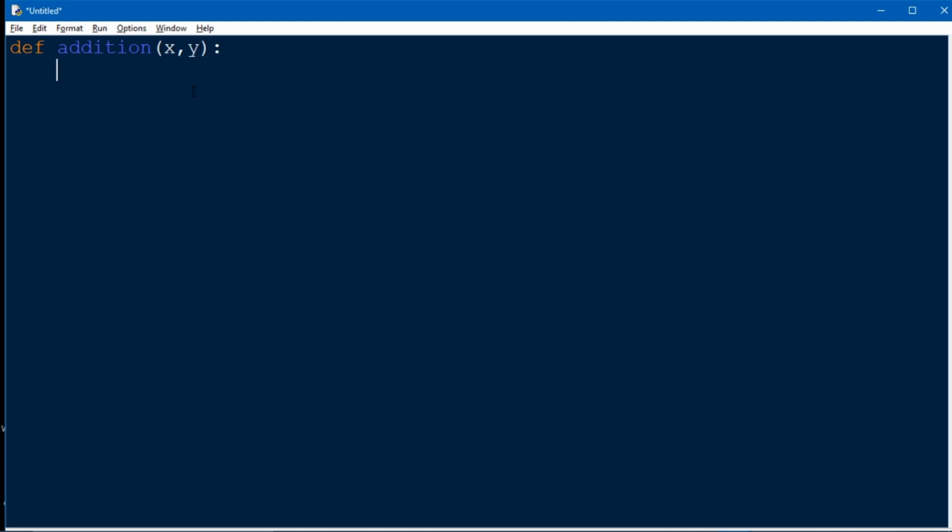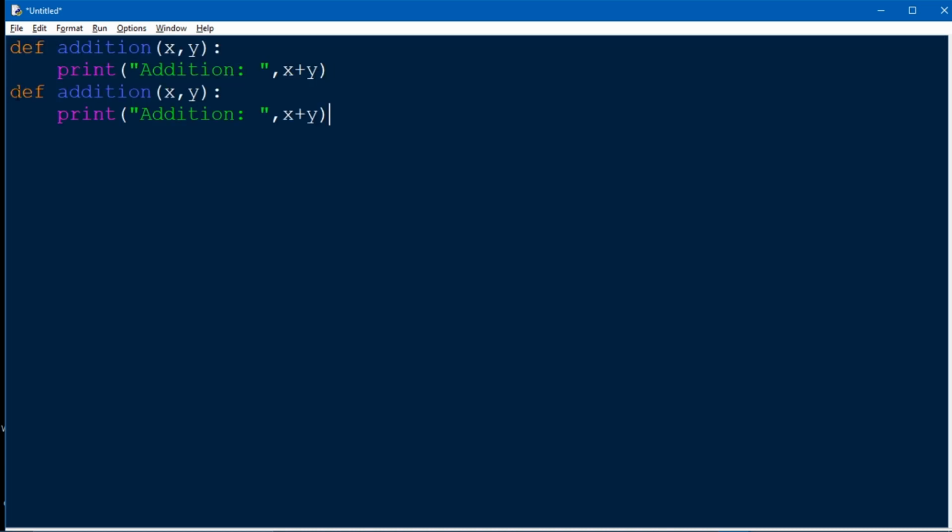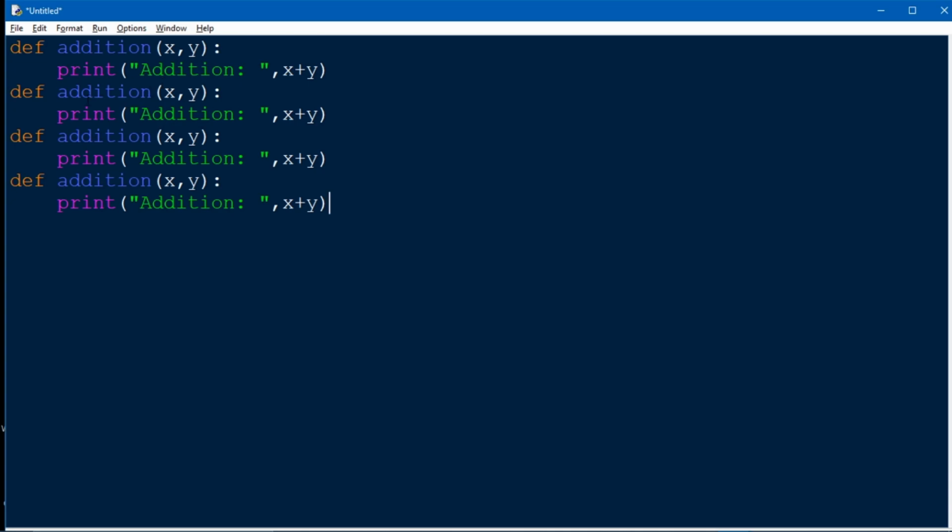Let's define the function addition with two arguments. Whenever we call this function, it gives the summation of two numbers. Similarly, we will define some more functions like subtraction and multiplication. Let me copy paste and make some quick changes to implement the exact result. Whenever we call any function from this, it will execute as it is defined here.